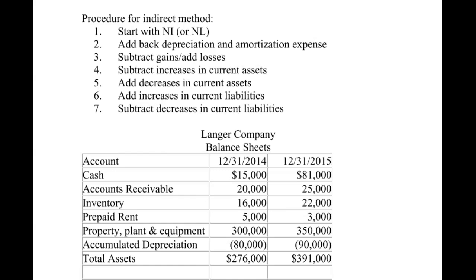Today, we're going to focus on the indirect method. What we've done up to this point in our first four videos is introduce the statement of cash flows, the different sections, and how we go about doing it. Then we started with the direct method, and now we're going into the indirect method.